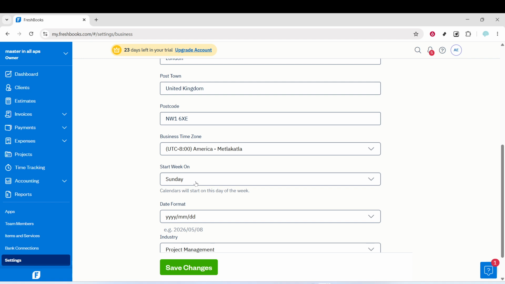That's it. Open Settings, go to Basic Information, find Business Address, enter your new details, and click Save Changes.